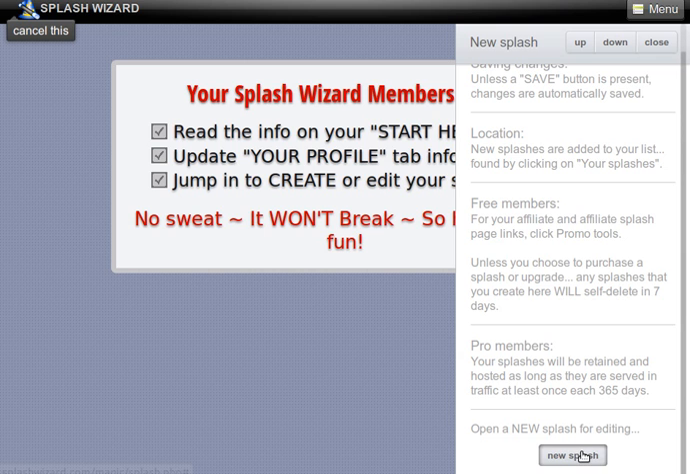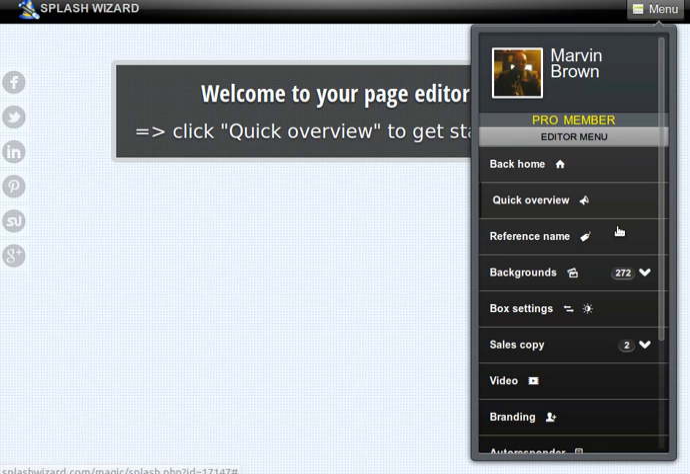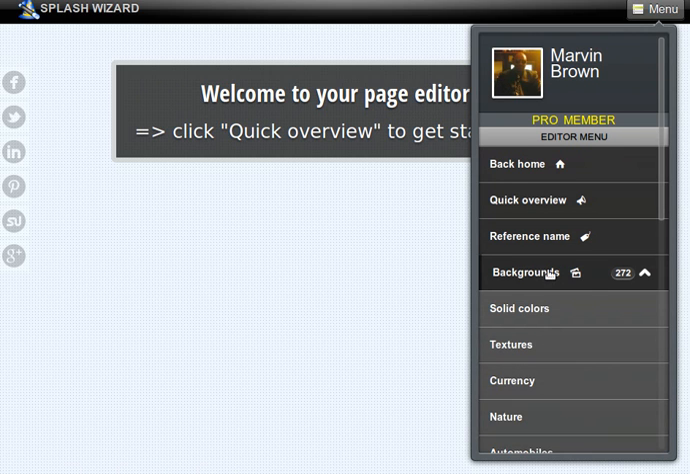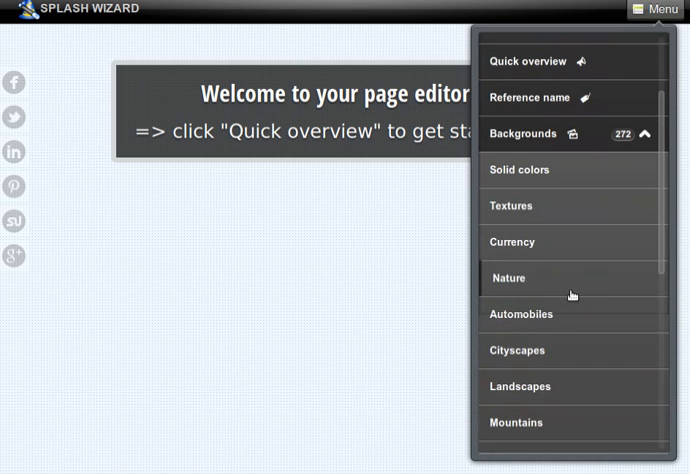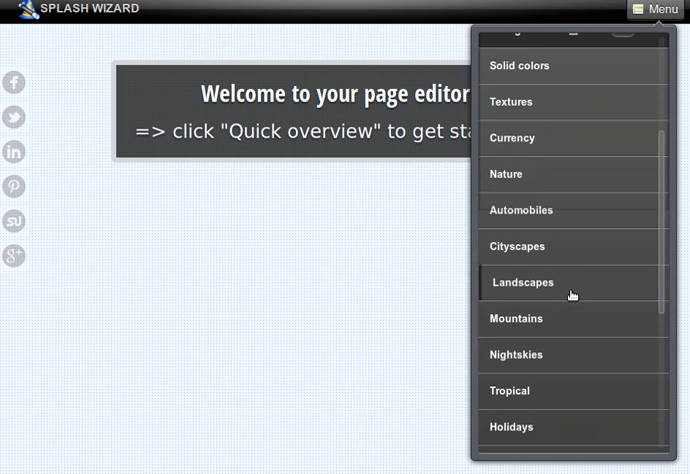All right, first we're going to go ahead and get started with a new splash page. In the top right hand corner here, we're going to open up our menu. As you can see, we're starting off with a blank screen. Step 1, I want to put in a background. So I'll click on backgrounds, and now we have all different types of options, as you can see.